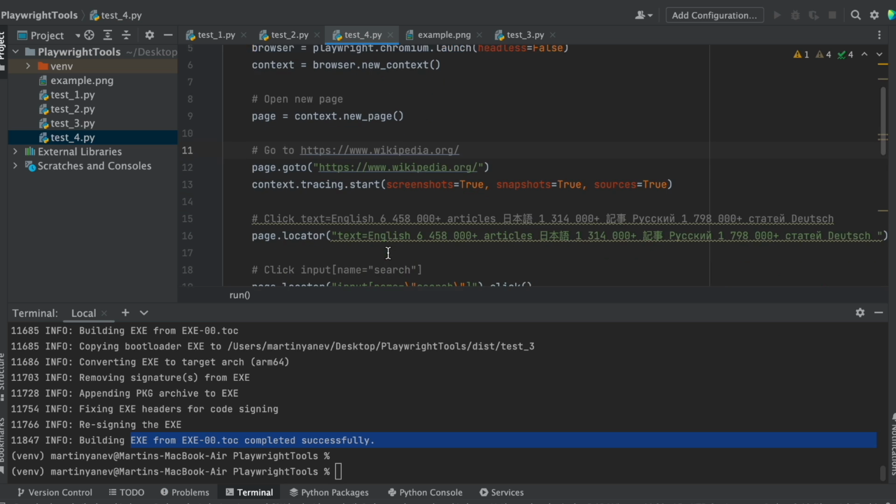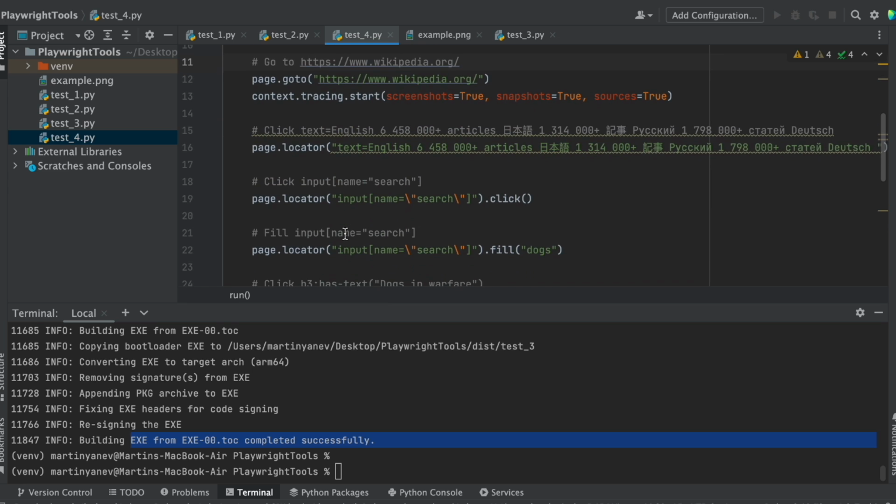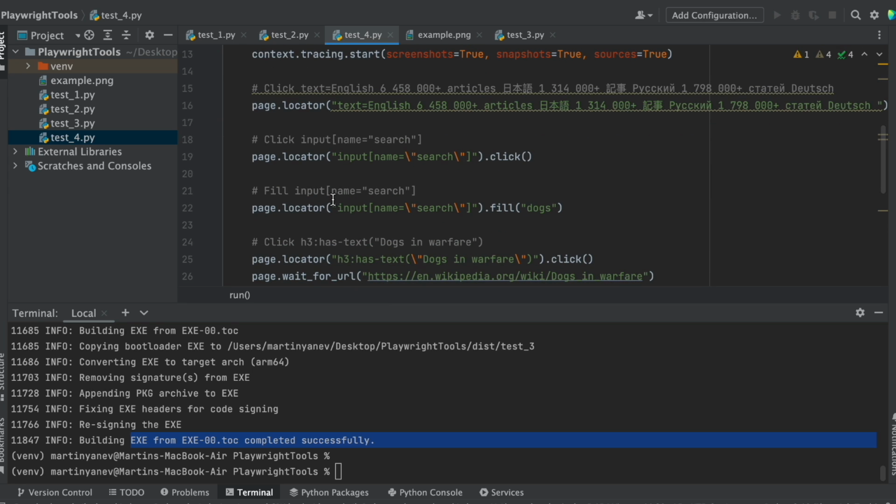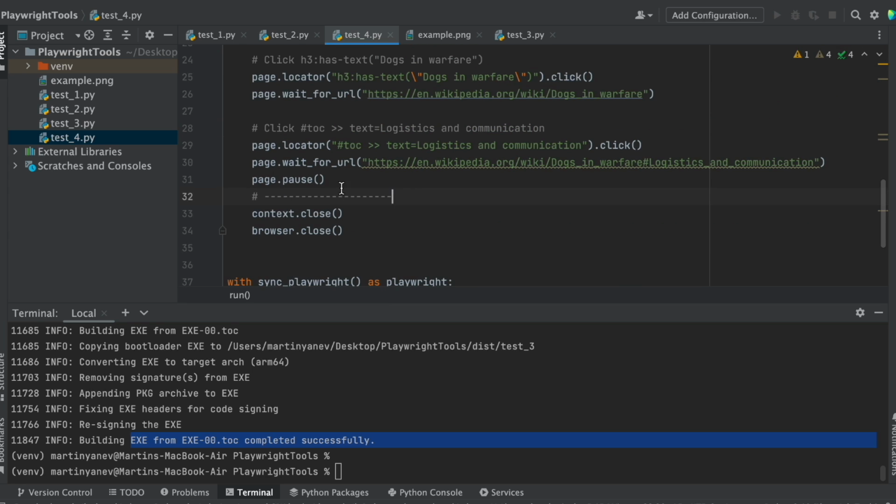Okay, so now the tracing has started, and from here on everything that we're doing is going to be built into a report. But it's not everything, so let's remove this pause statement here that we added before, and also we want to close the tracing. So let's do context.tracing.stop, and then let's do path, and we can just write the name of the file in which we want our tracing to be saved. So let's do trace.zip. Okay, so we'll generate a zip file which will have all of our results, and then we'll close the browser and we'll close the context.